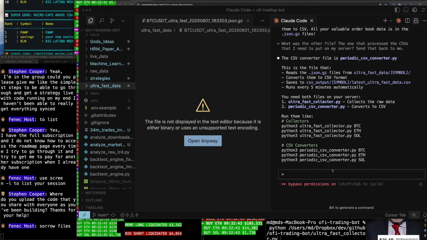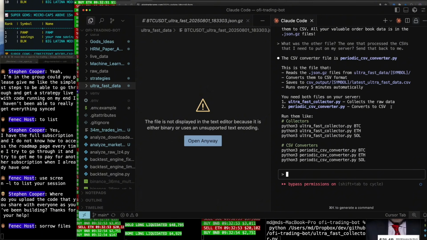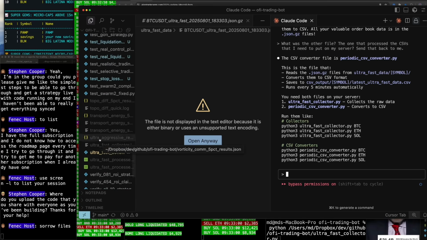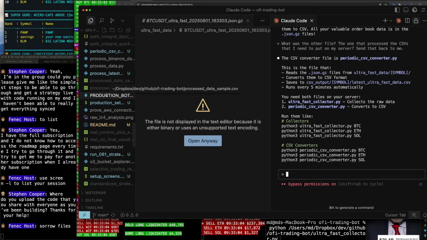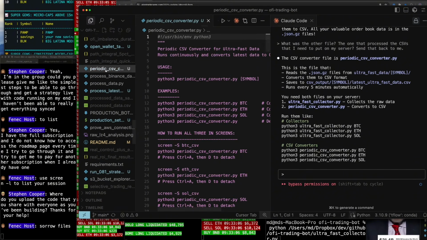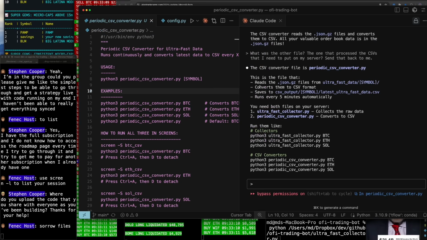Periodic CSV converter. Periodic. So let's go ahead and run that on the server as well. So periodic, where are you? Periodic CSV converter. Okay, let's go ahead and copy it. You need to see this as well.